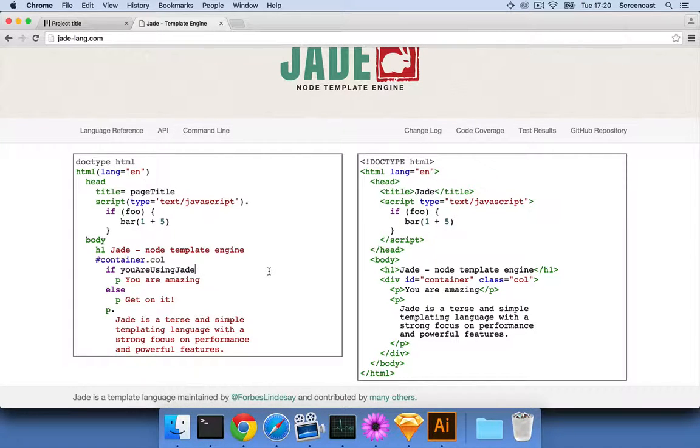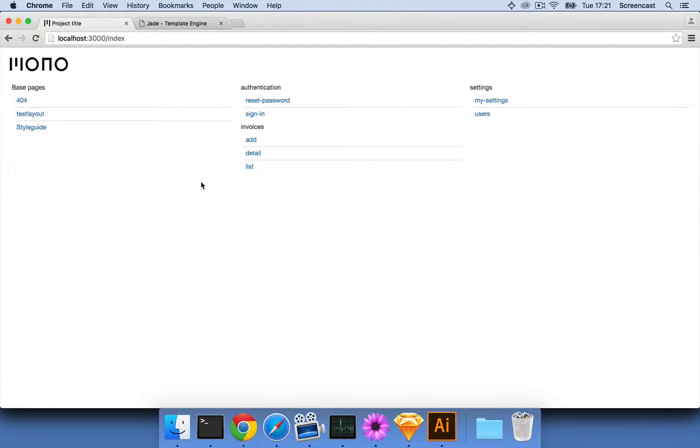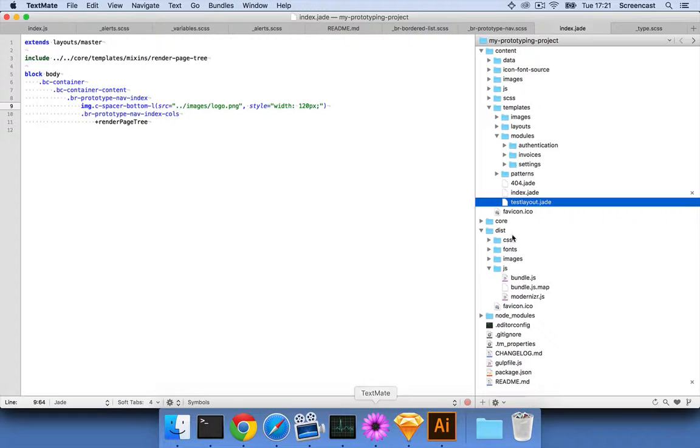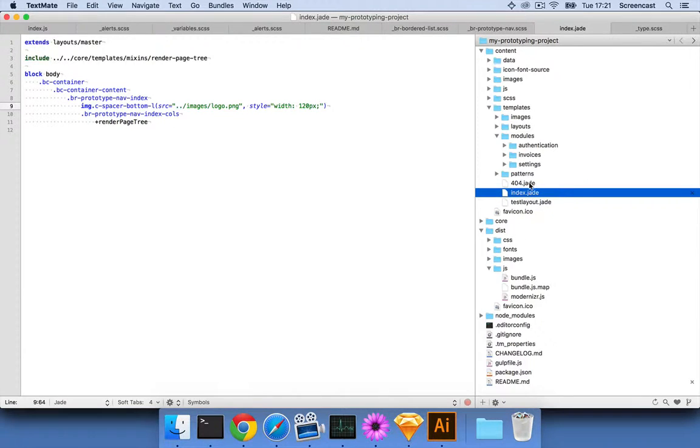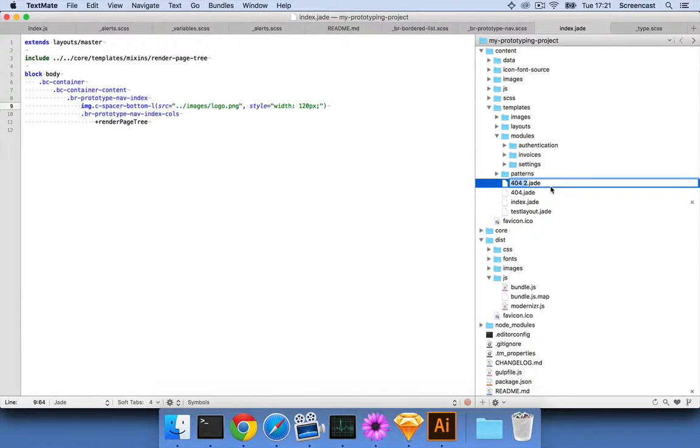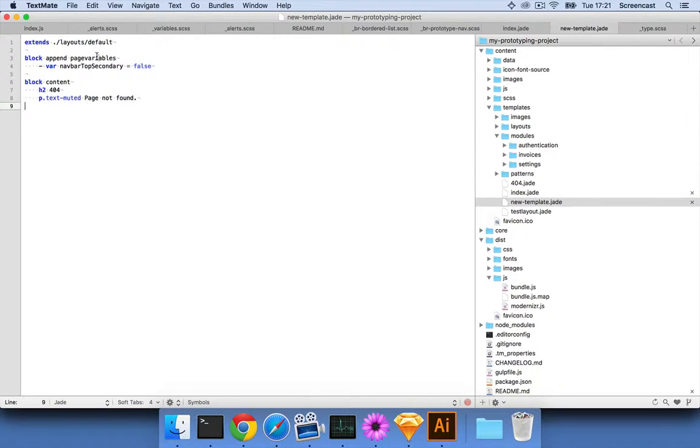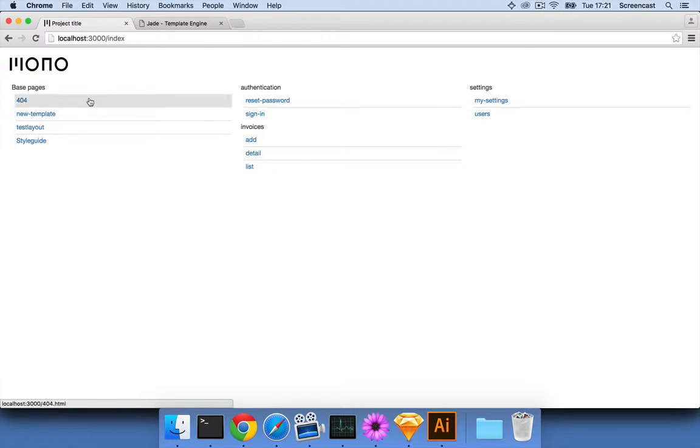I will write some Jade and then you will see how it works. So let's make a new template in our project, and I will call it new template. And we're extending a layout default. I think that's something that we will get to soon, extending. But let's first start by typing some basic HTML.